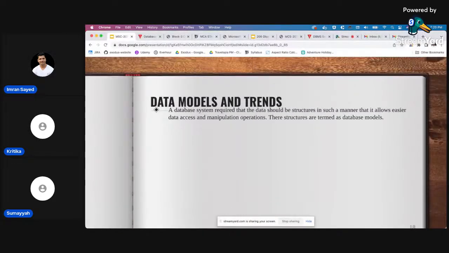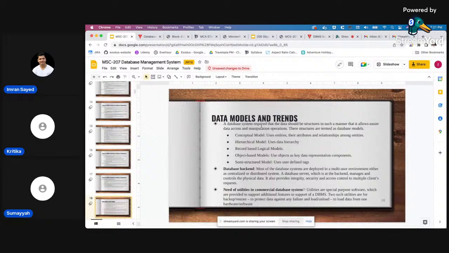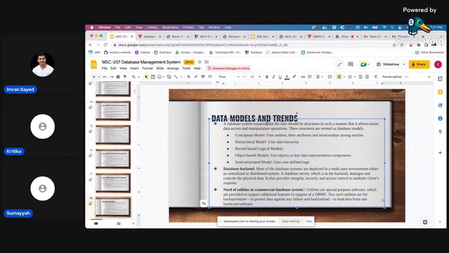Let me fix this. There's some issue here. Yes. Requires, not required. Present tense. Just a moment.